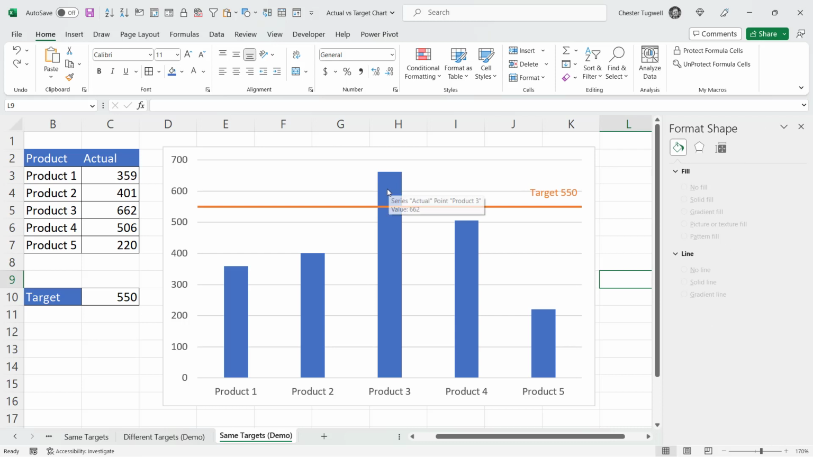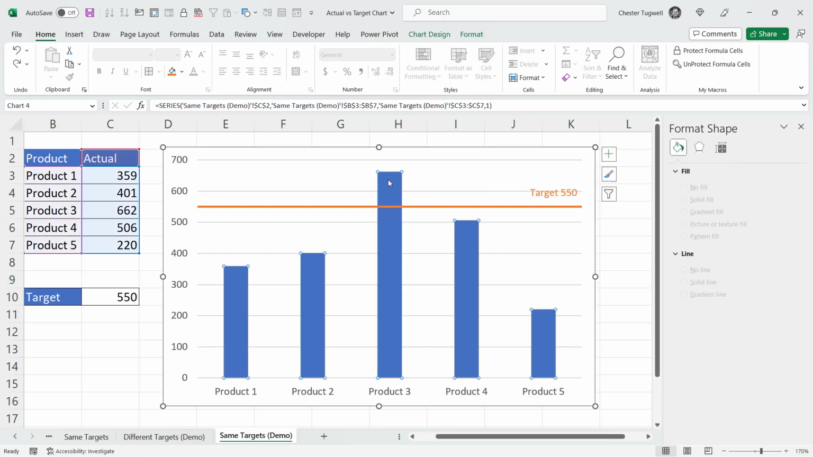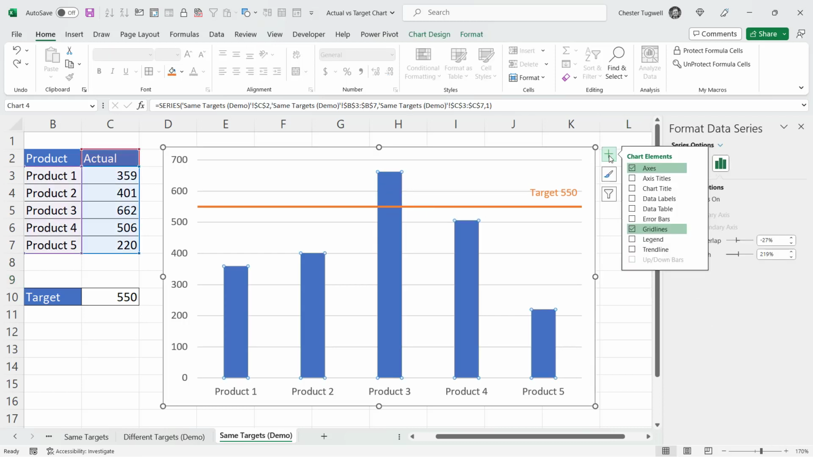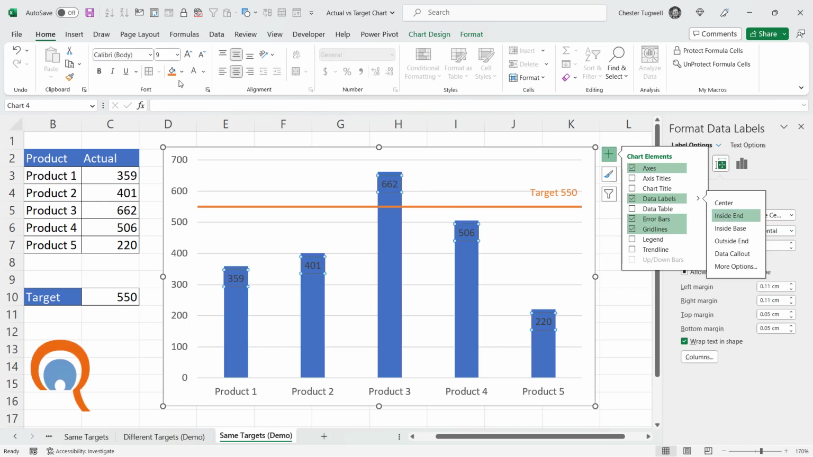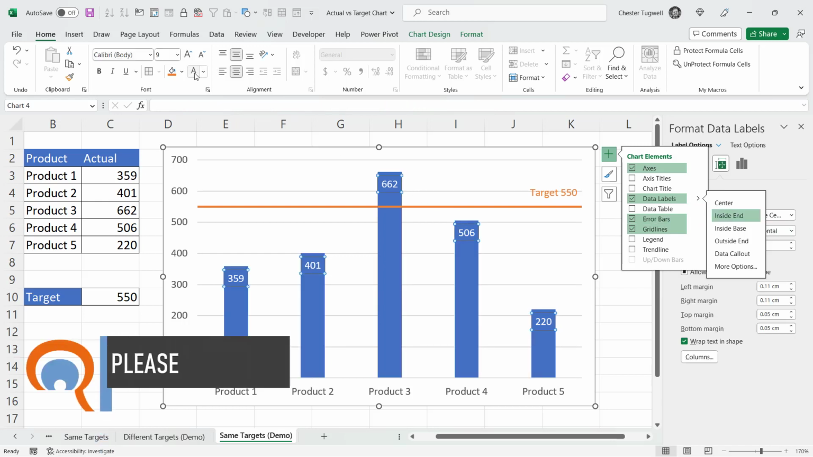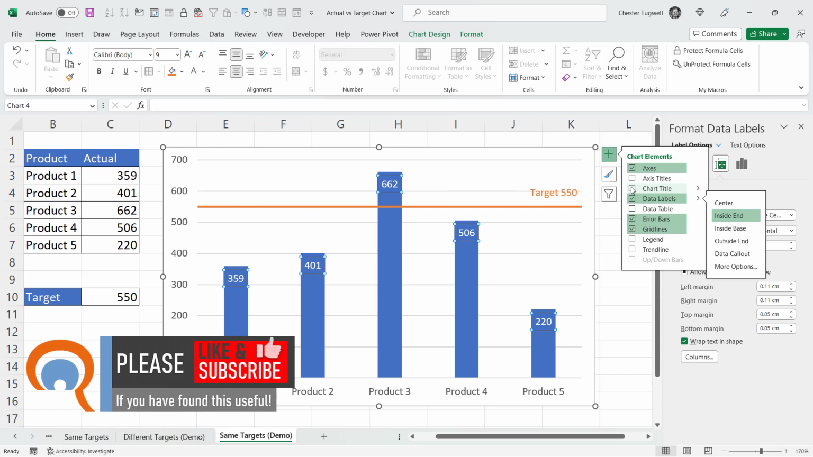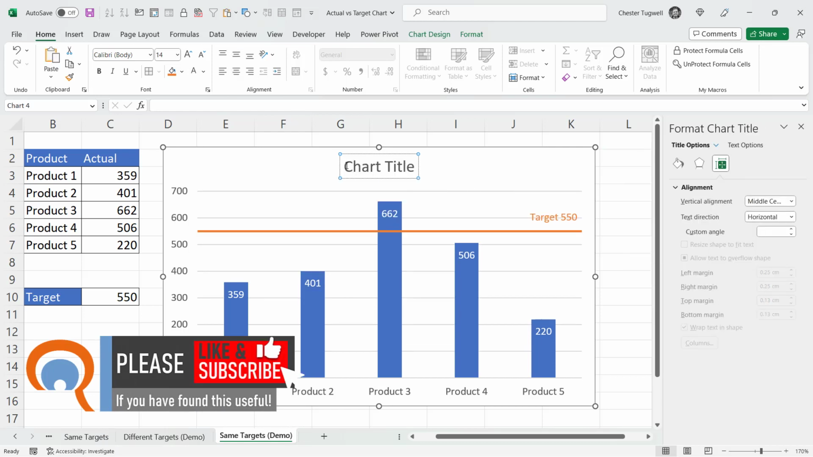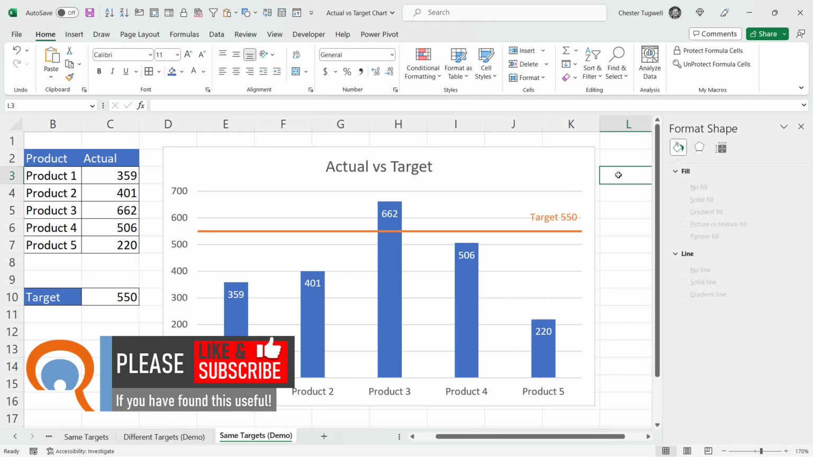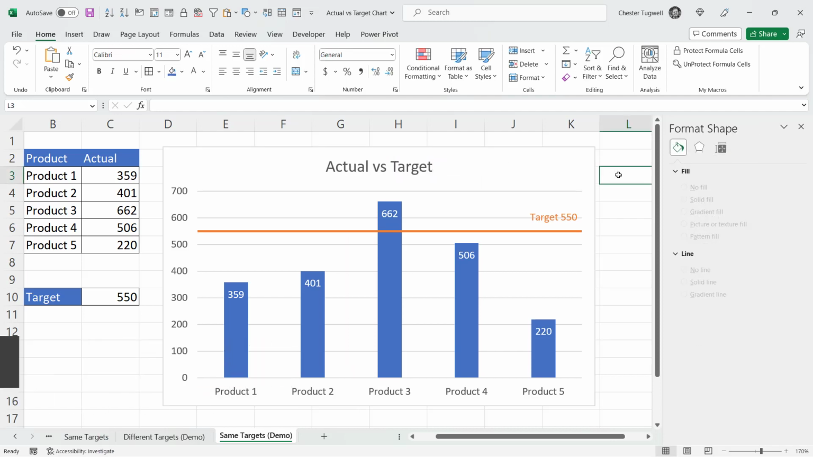You could also add data labels to the columns themselves. So if I select a column, go to plus, and then select data label, I can change its position to inside end, select the data labels, and then change the font color. I could add a chart title. And I'm done. Okay, that's all I wanted to cover in this particular video.